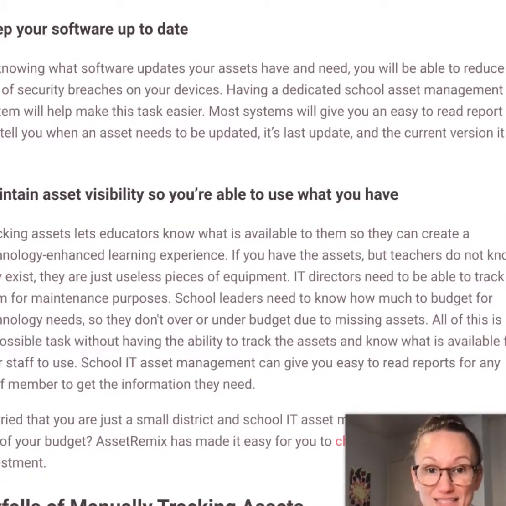Keeping your software up to date. Knowing what software you have and keeping it up to date will help reduce the security breaches of your device. You want to make sure that all your software is up to date in order to keep everything maintained well. So you can run a report to figure out what the current version is of every asset, and then you can figure out what needs to be updated from there.